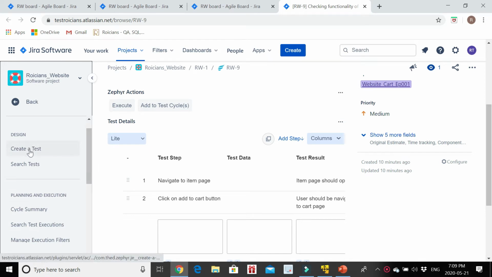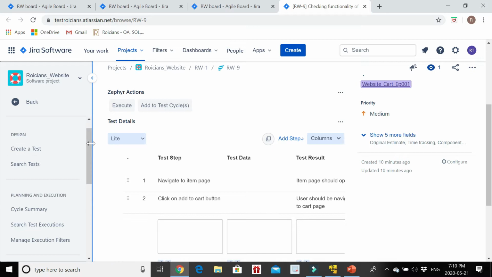You can create test cases from here also, instead of going to this create button and creating it. You can create it from this side also. So Zephyr gives you a complete board, you can say, a complete dashboard on which you can manage your test cases. So create a test case. If you want to search a particular test case, you can click on this section also. You can search test cases.